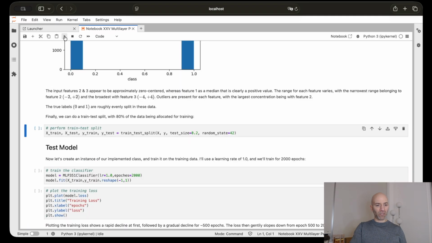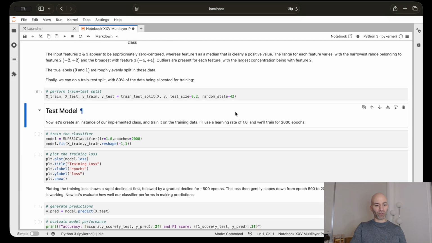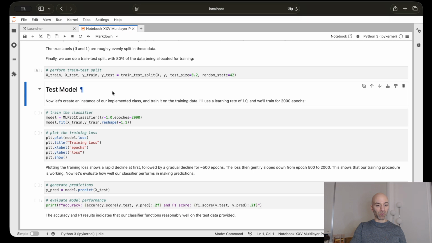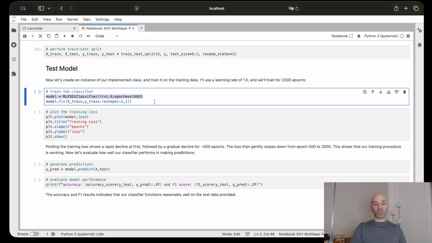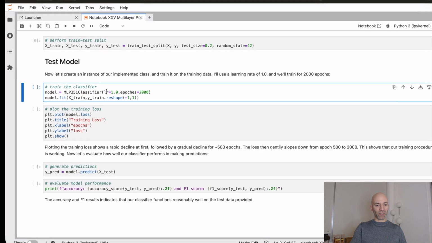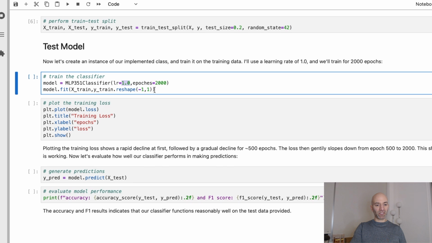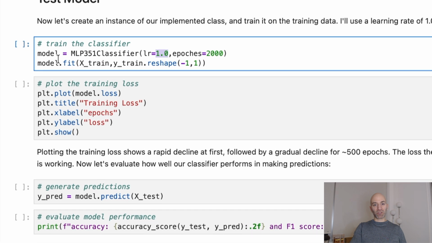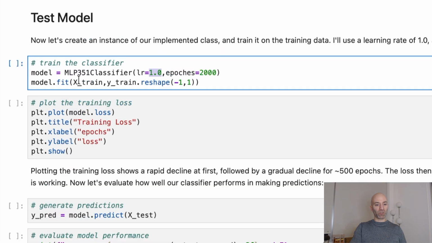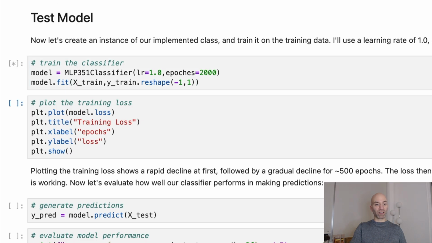And now we will do a simple train test split. In this case, I will save 20% of the data for testing. And again, I'm setting the random state just so we have reproducible results. All right, now to test out our implementation, we can create an instance of our neural network. I'm going to set the learning rate to be equal to 1, and we're going to use 2,000 epochs during training. Afterwards, we will pass in the training data to our fit method to train it right away.